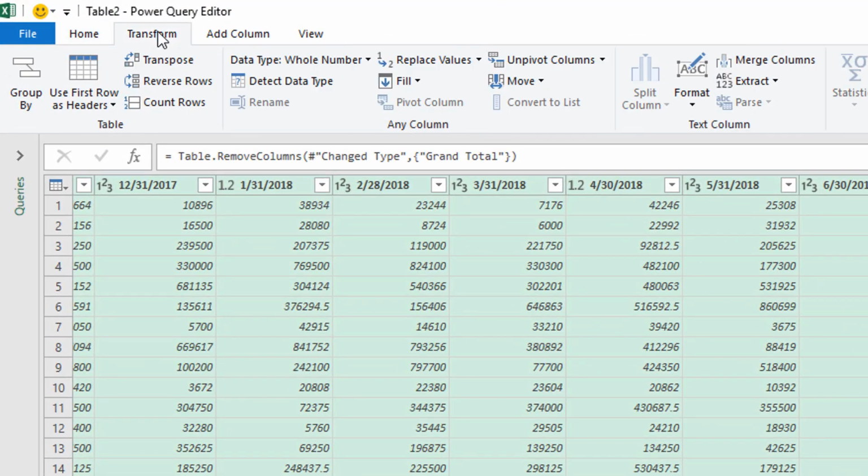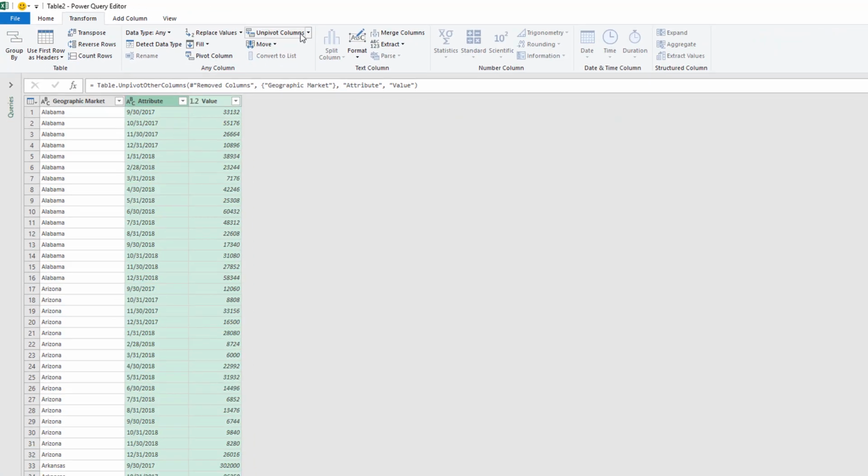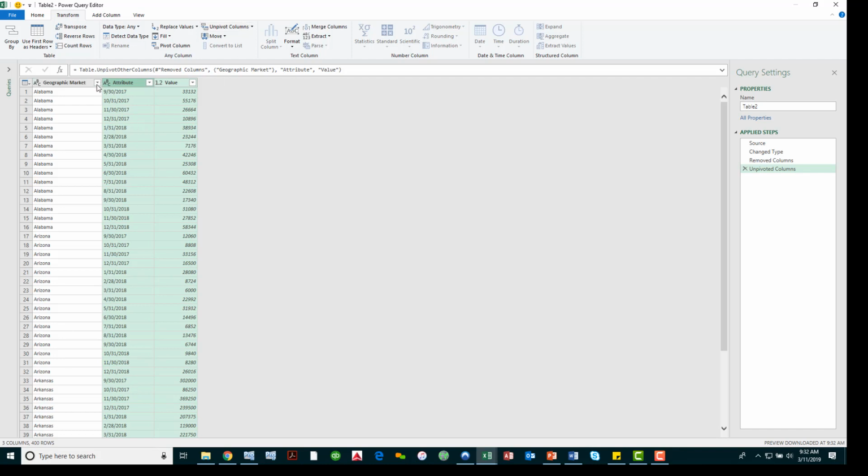Inside Power Query, I'm simply clicking on the Transform tab of the Power Query ribbon, and then I will choose Unpivot Columns. Upon clicking Unpivot Columns, as you can see, now I have that 3-column format of data that I was looking for. I've got a column for each of my geographic markets, I've got a column for the date attribute, and I've got a column that represents all of the values. And obviously I could go and retitle any of these columns if I so desired.